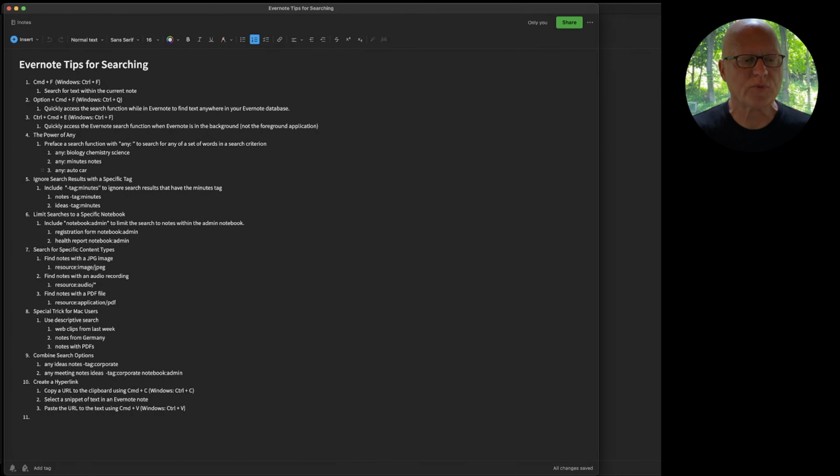Similar to the Option Cmd F or Control Q on a Windows computer search functionality, it's possible to access the Evernote search function even when Evernote is not the foreground application. On a Mac computer, that is Control Cmd E. On a Windows computer, Control F. And this is useful when Evernote is running in the background and you're typing or working in another application. It's possible to search the Evernote database without first mousing over to the Evernote application and the home screen and finding the search dialog box.